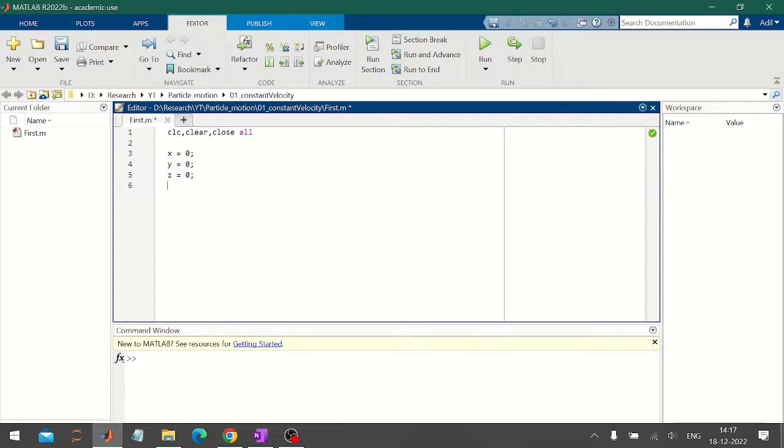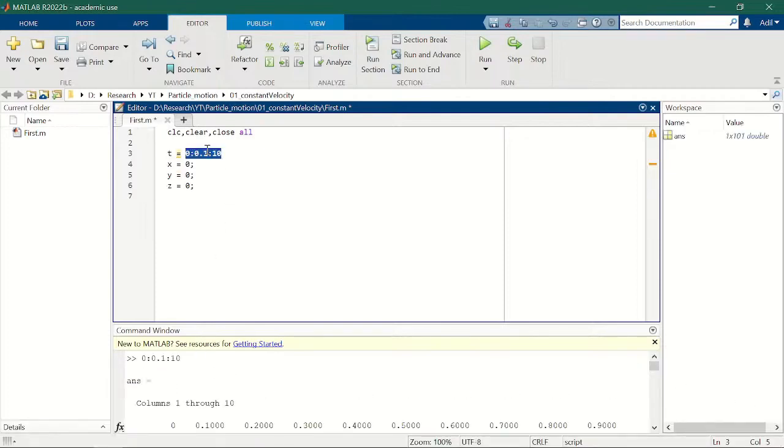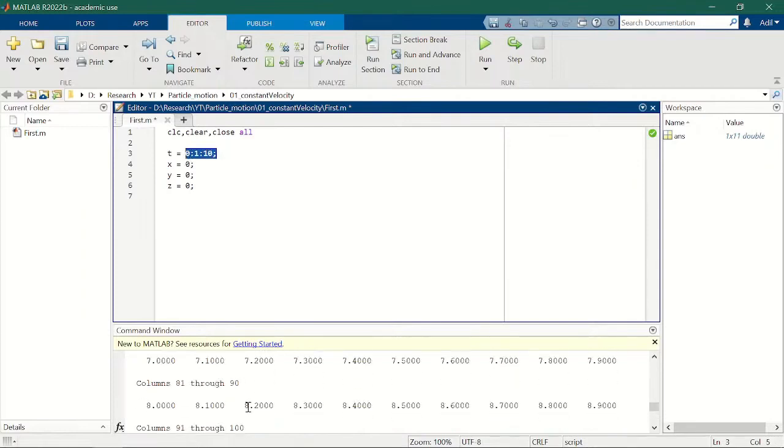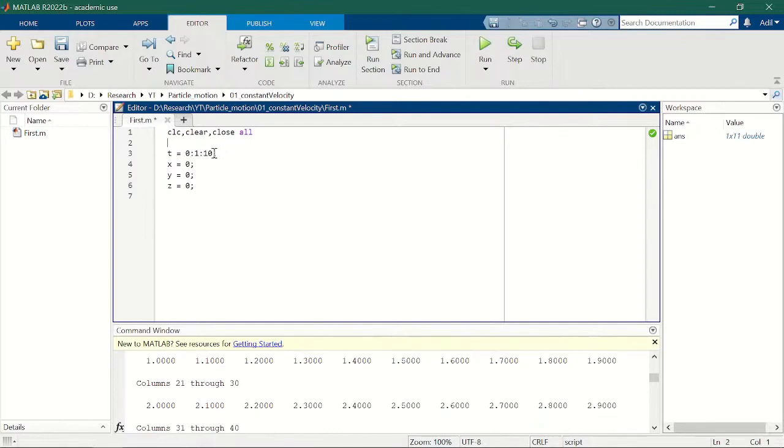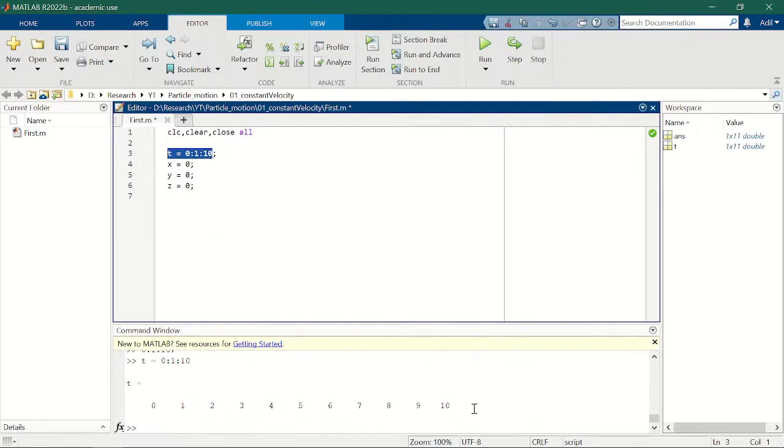This is the coordinate, but we also have a unit of time it will be going, or you can go for 1 second also as you wish. 0 to 10, going up 1 unit at a time: 0, 1, 2, 3, 4, up to 10. Like this, changing the range, or you can use linspace or whatever. So x is equal to 0, let's say this is the initial condition, the particle is at the origin.